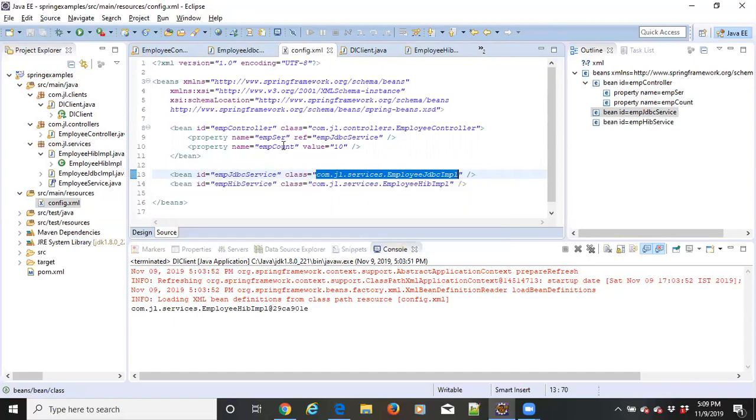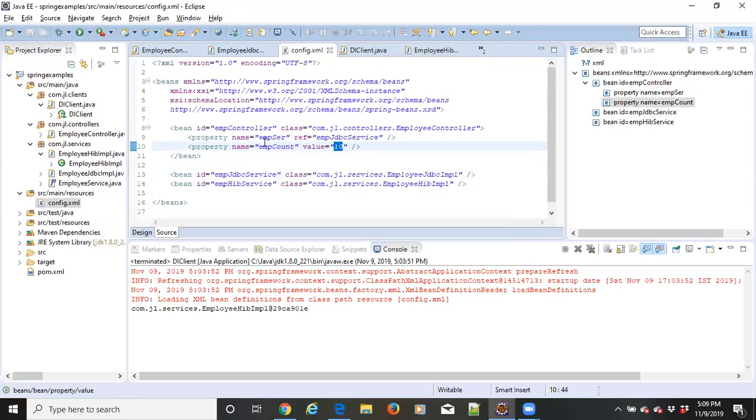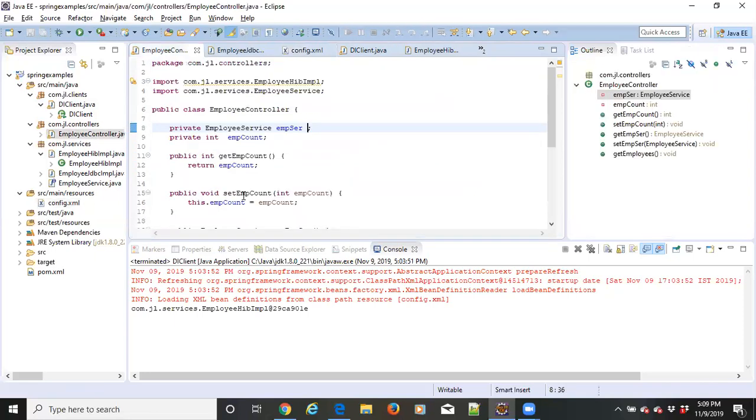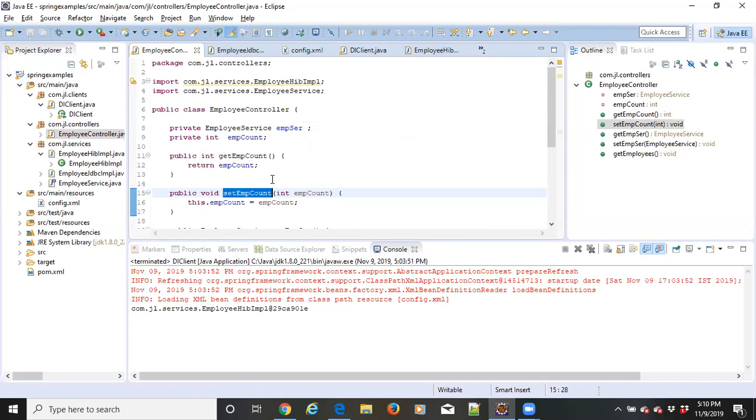And the same thing here, whenever it sees the value, this 10 value will be assigned to employee count in the employee controller through the setter method, which is set emp count. It will call these two setter methods. When ref is mentioned, it is going to create the dependency object and set that, and if it sees the value, it is going to call the setter method, and this value is going to be set here. So the difference is ref is for objects and value is for primitive types.